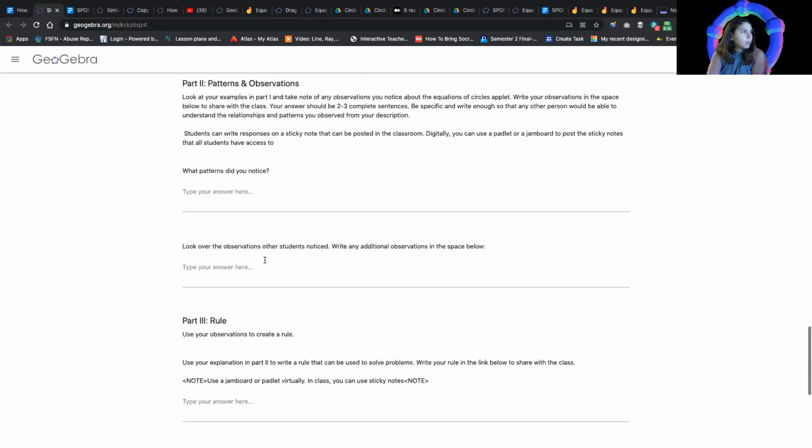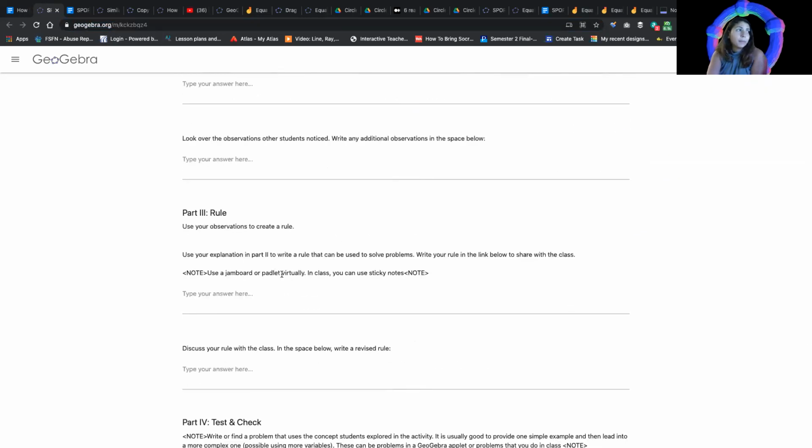And I also put a couple notes on what you could do. Jamboard or Padlet is also very good for using virtual sticky notes, or you could just do sticky notes in the classroom if you are lucky enough to be back in person.